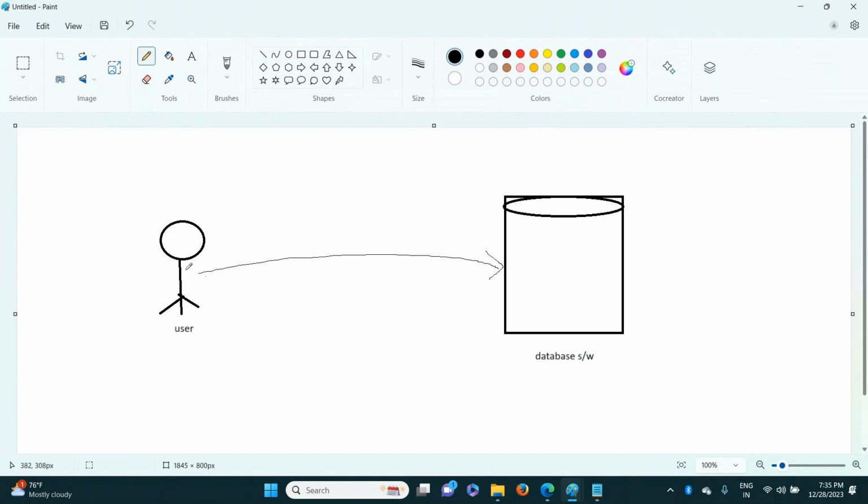If the user wants to access or retrieve data, he can. The user can retrieve the data from the database software. If the user wants, he can update the data that is stored in the database software. If the user wants, he can delete the data from the database software. So all these are the various operations performed by the user on the data that is stored in database software.